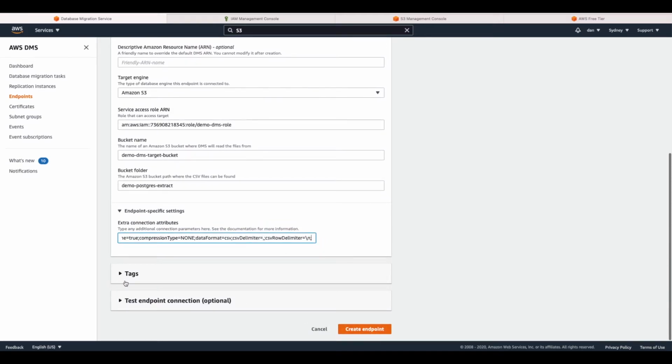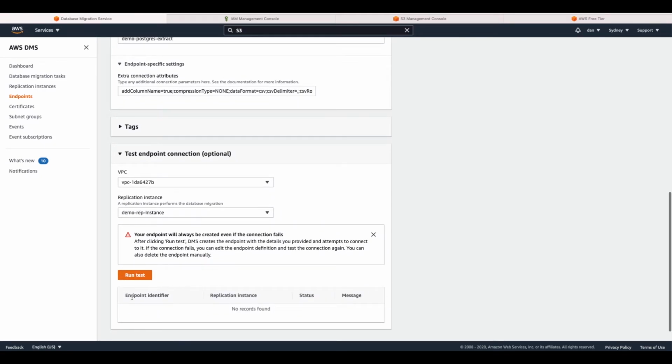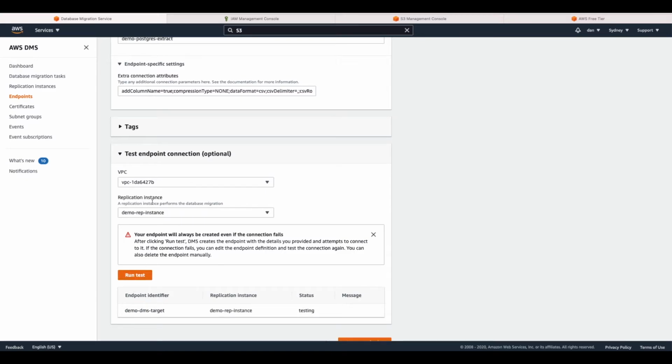Then tags, no tags. Then the endpoint: we are going to test the endpoint the same way. We are going to test whether the endpoint is accessible or not. Same way, we have to specify the replication instance, because ultimately the replication instance, or the EC2 instance, is going to access this S3 bucket. So it should be available.